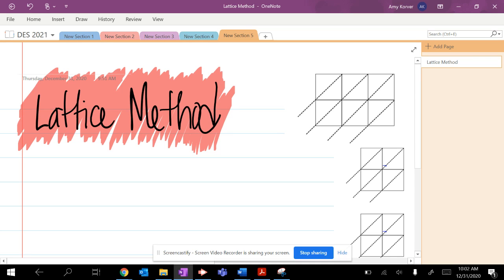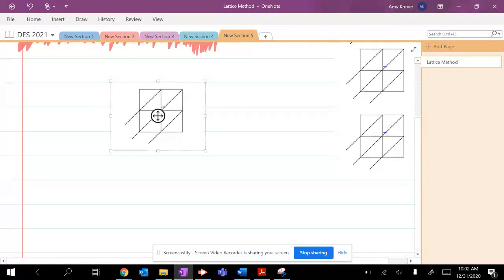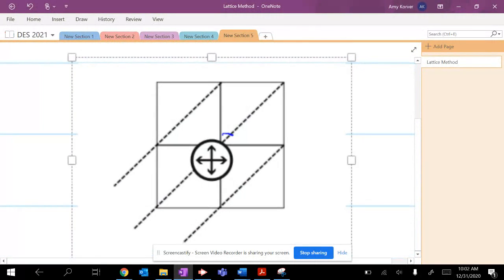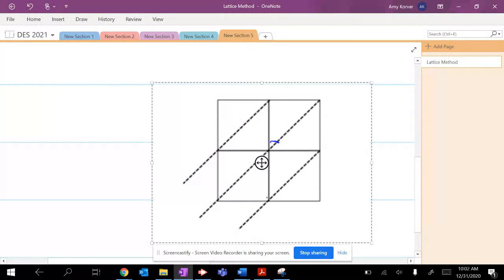Okay, so now we're going to move on to the lattice method of multiplication. So this means that you have conquered the window or the box method. It also means that you have conquered and mastered the partial products method, and you're ready to move on to the lattice method. The hardest part of the lattice method is actually drawing the lattice, and so that's why I give you the lattice, so you don't have to waste your time on drawing it. So once you have your lattice template like this, we can do our math.